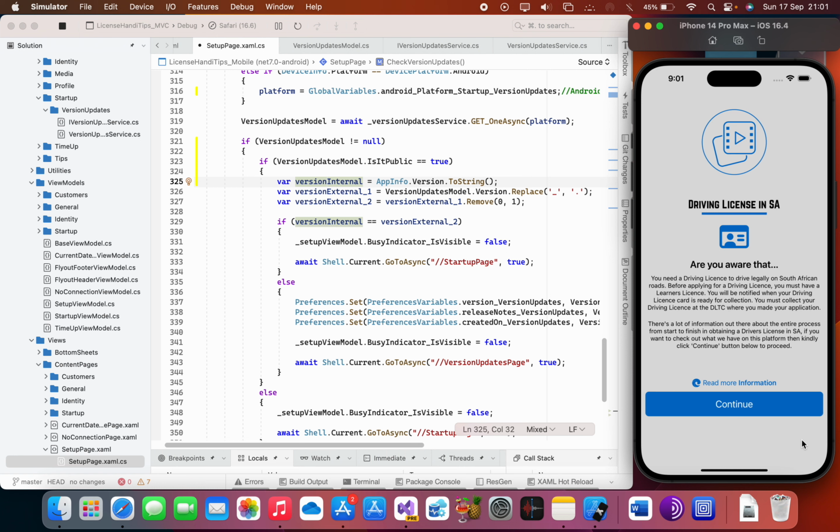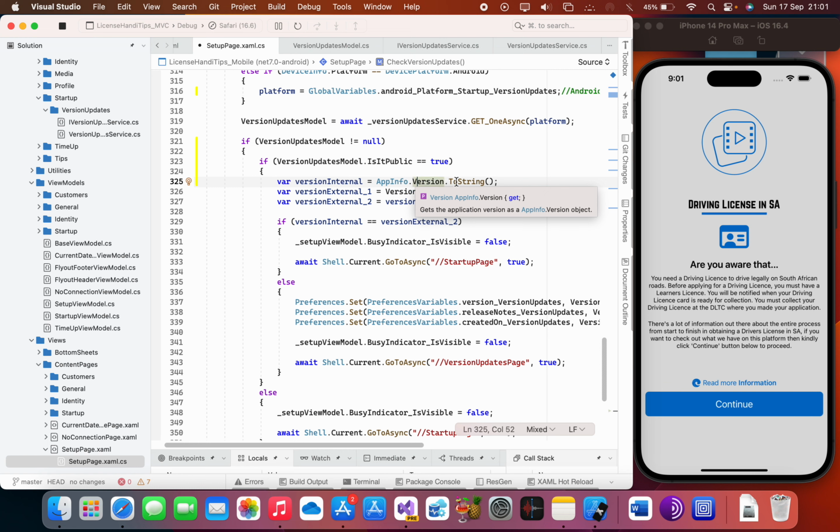Then when you launch it, it's going to check what is the current version, and you'll see that in a second. So that's what is internal. The app info version, I'm getting that. It's going to stay here. Then another thing that I'm doing is the external. So this is internal, this is external, the one that comes from the web API.